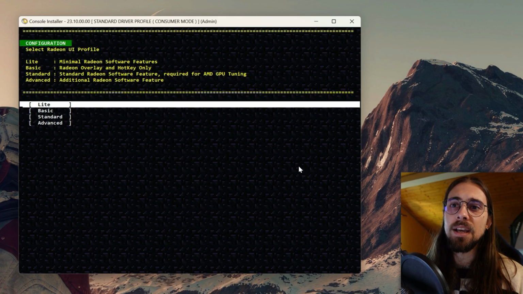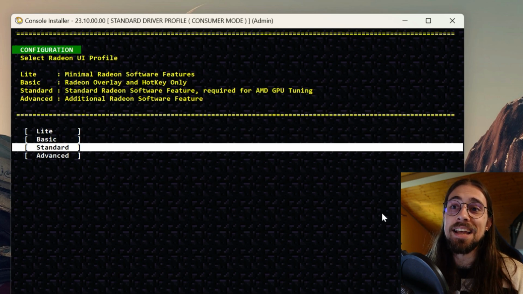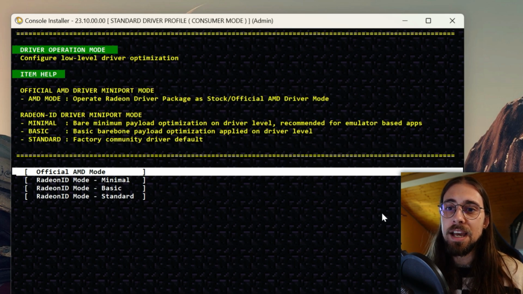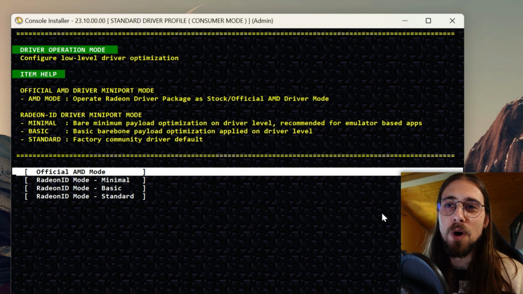Bam. Then you have the option to select between the light, basic, standard, and advanced, which is basically the option that AMD gives you when you are installing the drivers. And what you want to do is go with the standard, because it comes with software features, GPU tuning, and so on. Basically everything that the AMD Radeon software gives you officially. Enter once again. Sorry, the camera is also wobbling because I'm pressing the table too hard.